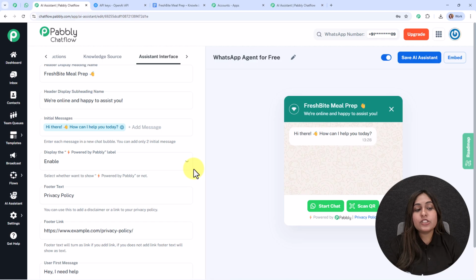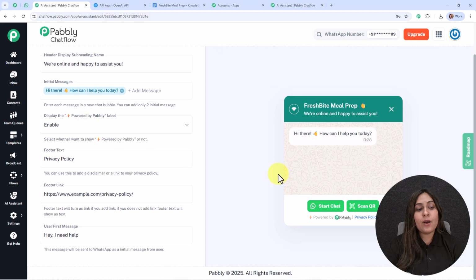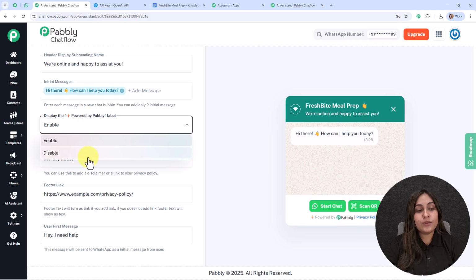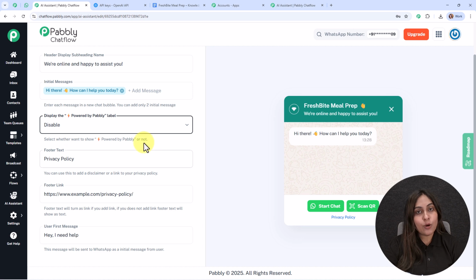Then comes the initial messages. It says enter each message in a new chat bubble. You can add only 2 initial messages. One is added by default that says hi there, how can I help you today? You can remove this initial message and you can add 2 initial messages as per your requirement. Then comes display the powered by Pabbly label. You can see it is displayed over here like this. You can simply disable this label from the drop down by selecting the disable option. For now I'm going to keep it enabled only.